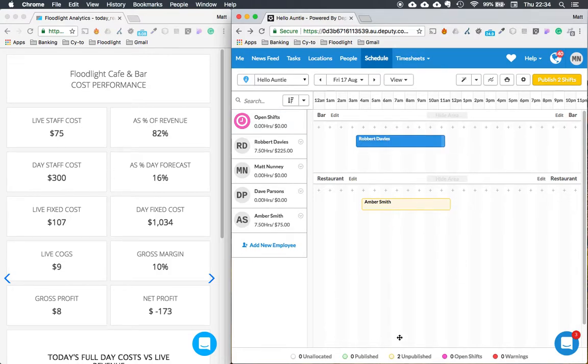Just to demonstrate how real-time our feed is now from Deputy into Pulse, one of the really important things to note is we've actually added two boxes of information. One is the live staff cost as a percentage of revenue, because we know that's really important for people on the ground making decisions about staffing. And the second one is covering a percentage of day forecast of your day staff costs. So these are all absolutely linked with revenue and staff costs. Hopefully we're going to be able to help you to make smarter and better decisions in real time.